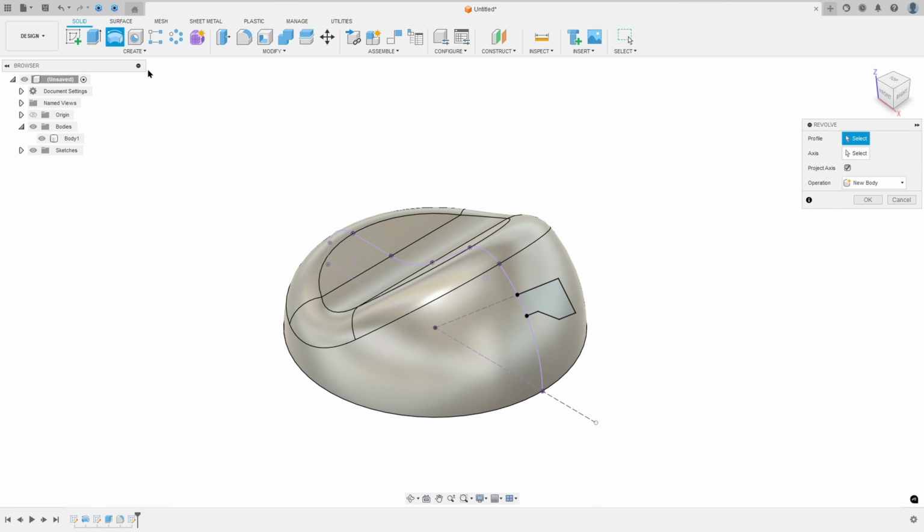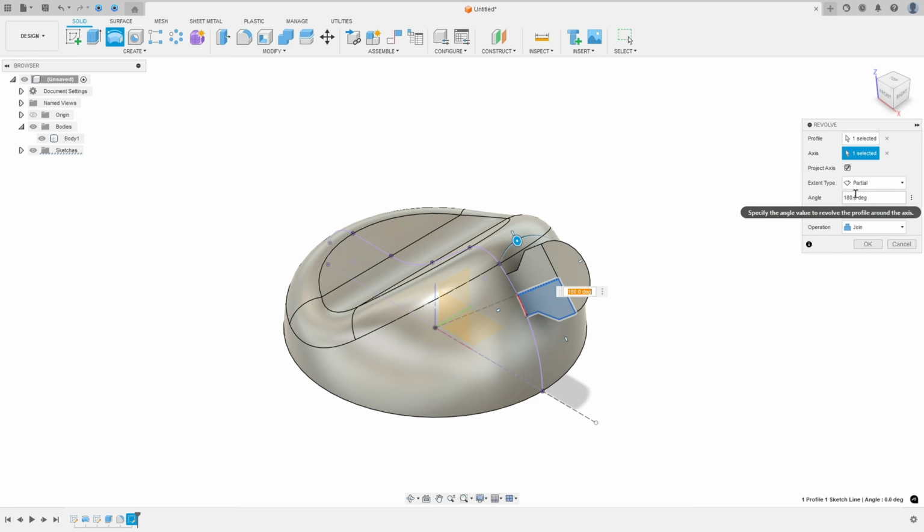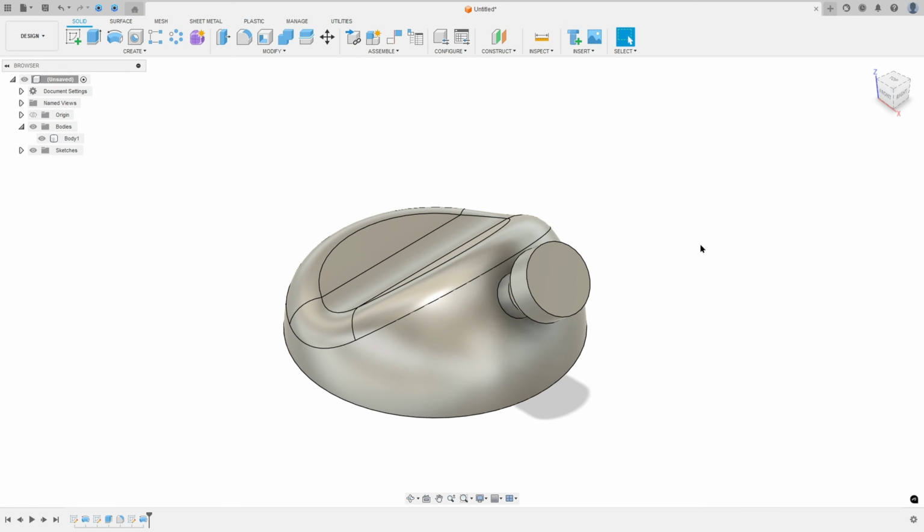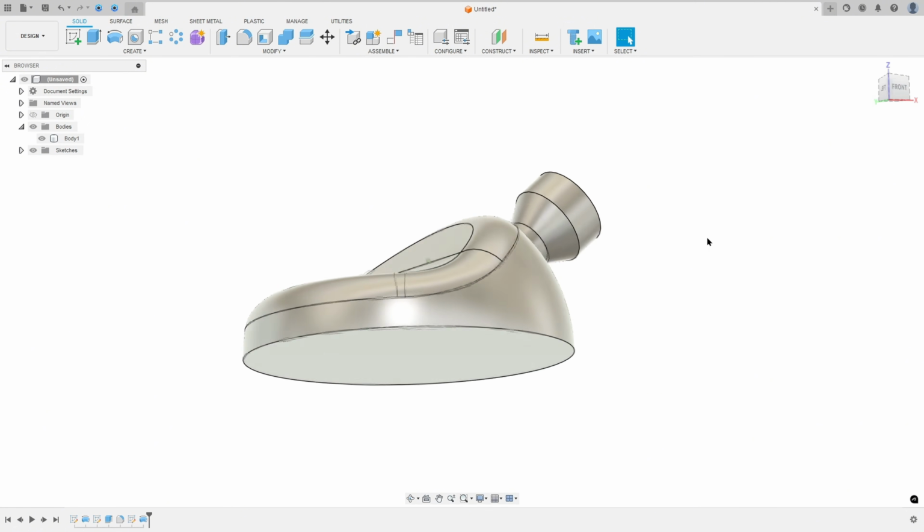Go to Revolve features, select this profile. The axis, select this line here. And the extended type, select full. Operation join and press OK. We made this, okay?